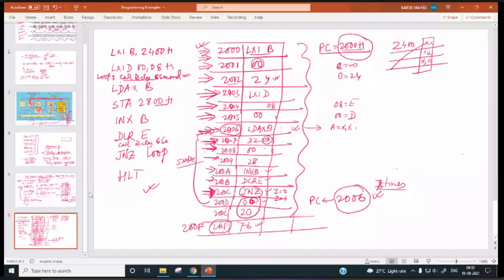So what we are doing now: the loop will be over here, loading the data from the memory location and storing it at 2800. The printer starts printing this. INX B is executed, DCR E is executed very quickly. The printer is still printing. Now this delay program will be executed by the processor, so the processor is going to execute this for 6 seconds. By this time, of course, the printer will finish the printing of the previous byte X1.